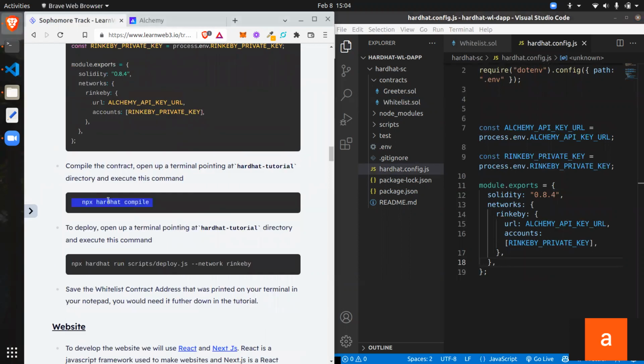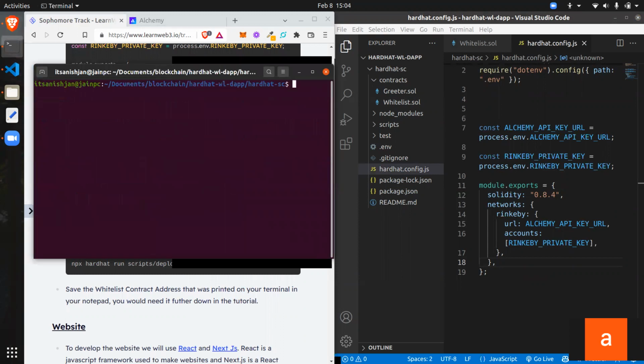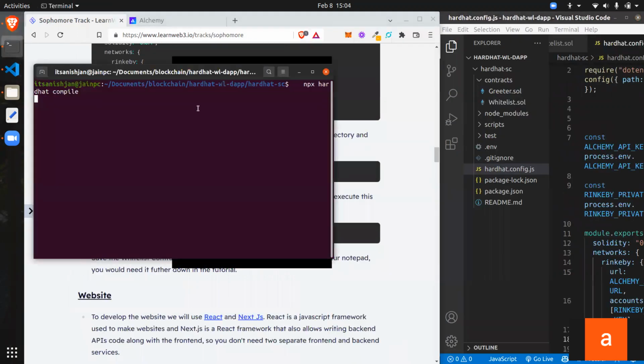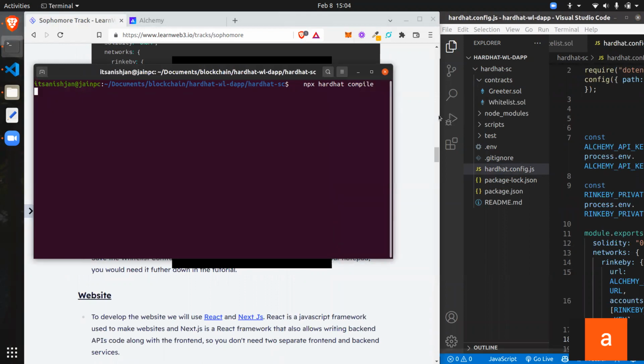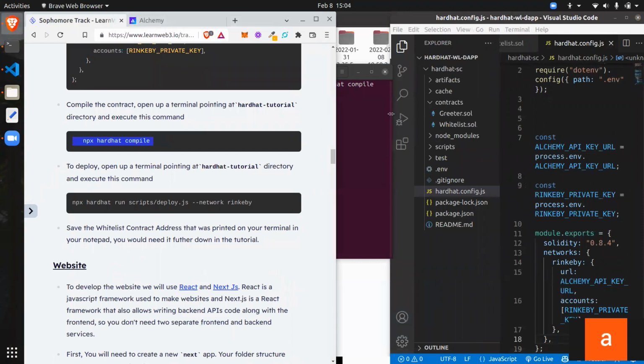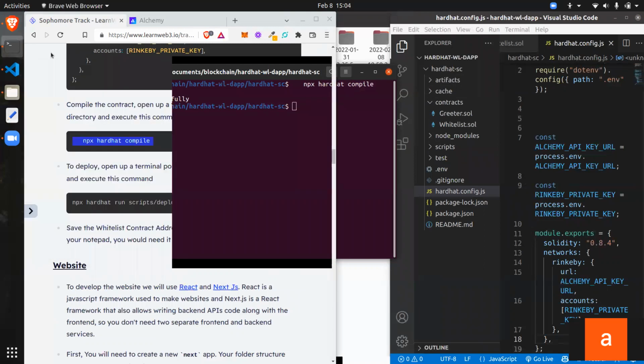So let's run npx hardhat compile and see if things are working. So let's compile it. Yeah, the compilation finished successfully. As you can see, our compilation is done successfully. It means there is no error within our smart contracts, and it is compiled successfully.